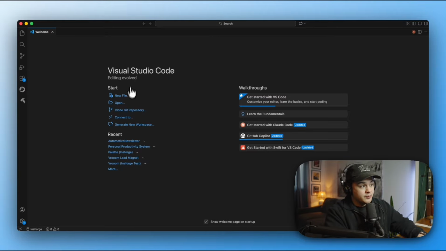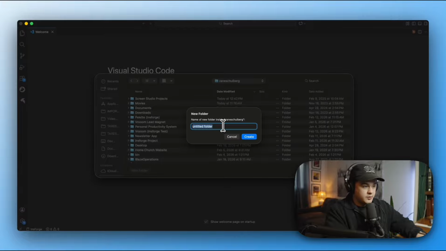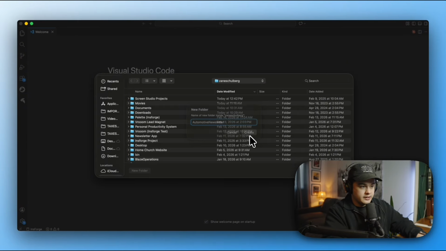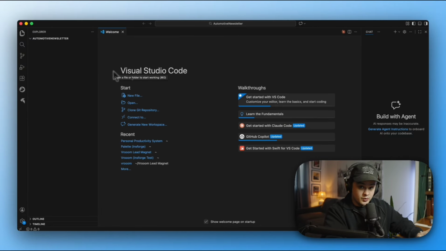So once we open it up, we're going to start a new project. I'm going to click Open right here, and I'm going to create a brand new project for this, and we're going to create an Automotive Newsletter subscription site. So I'll create that, and then I'll open up that folder, and now we are actually working in our project, and we can start building this thing.